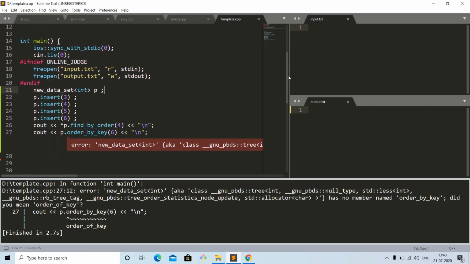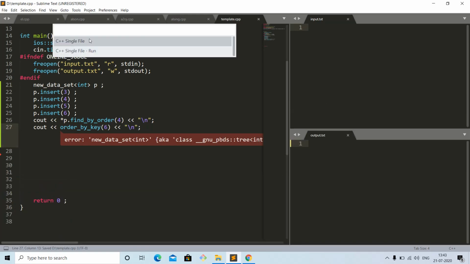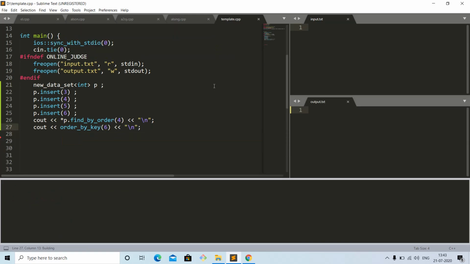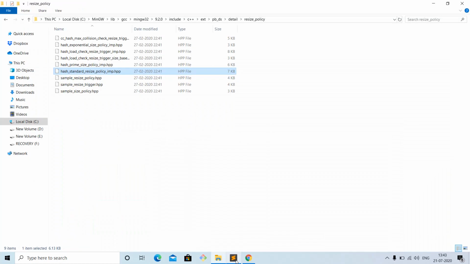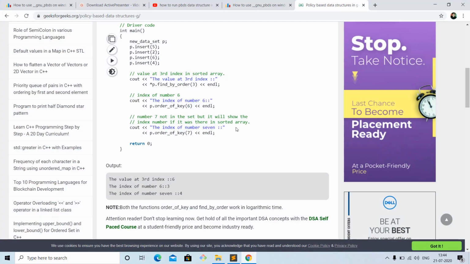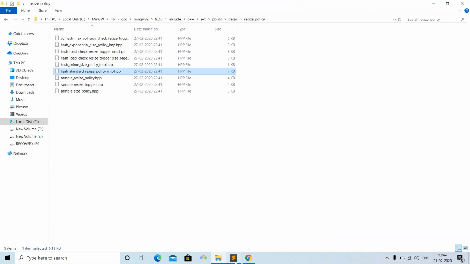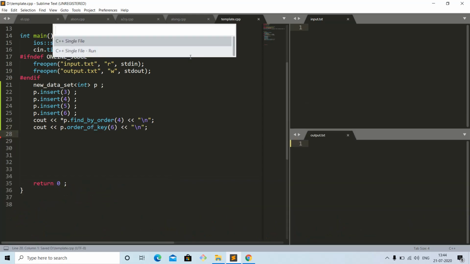Okay, so this is actually only an error on order_of_key. It says order_of_key is not declared. Okay, but why? I have to check the function, p.order_of_key and find_by_order. So p.order_of_key, actually, that is the error. Okay, sorry.